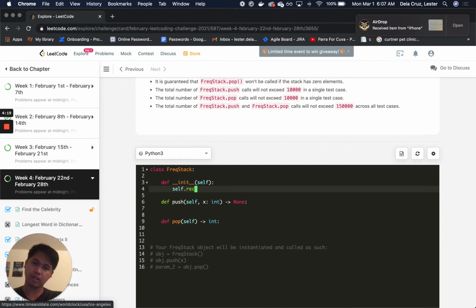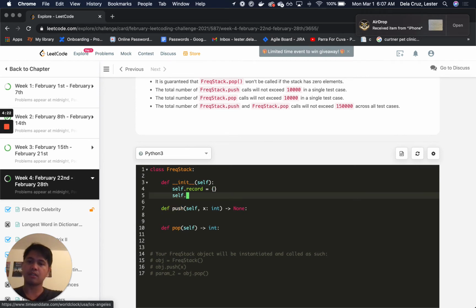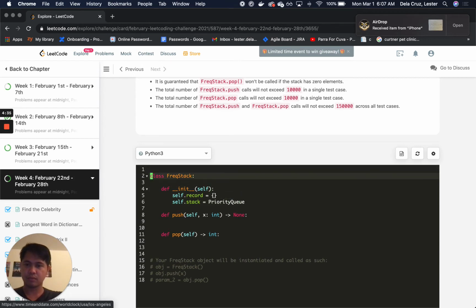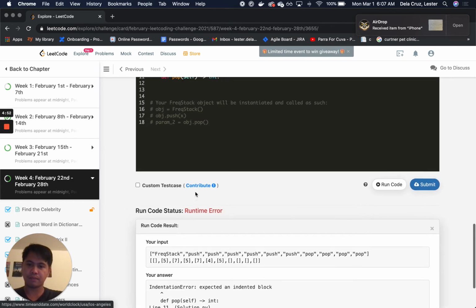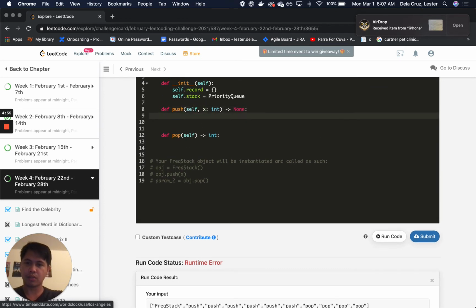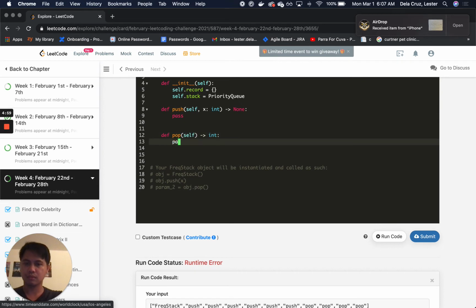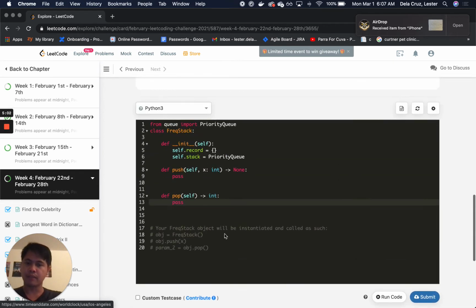Self.record, self.stack, but not really a stack. I'm just calling it a stack. It's technically a priority queue. I think it's from queue import PriorityQueue. Let's see if that fails first. Make sure that I have the priority queue right. So that compiles.